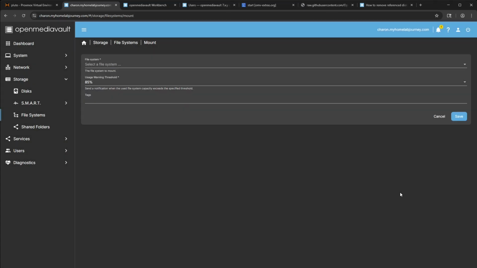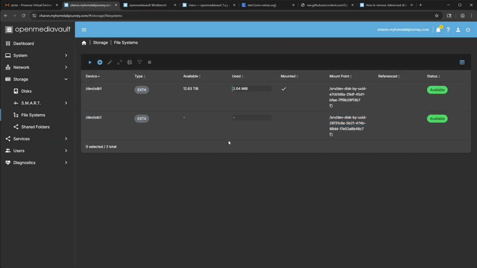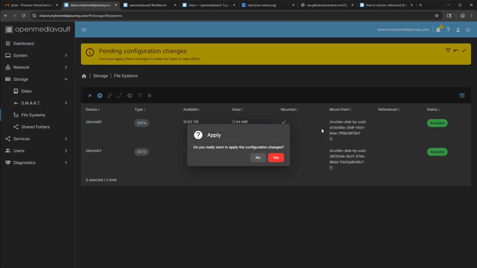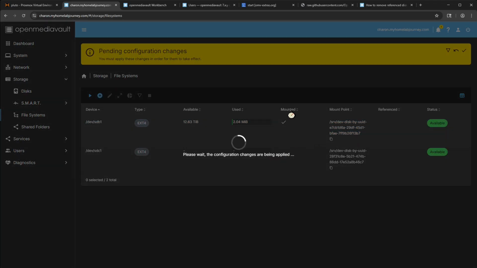Okay, this file system creation is done as well. Let's select it, SDC1, save. 85% usage warning threshold, I think, is fine. Both of them are created, and if I click apply, it should be mounted as well.